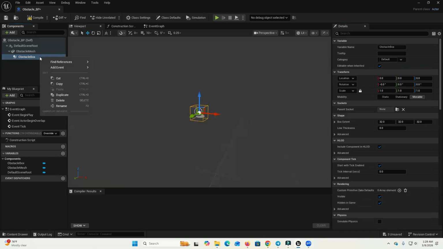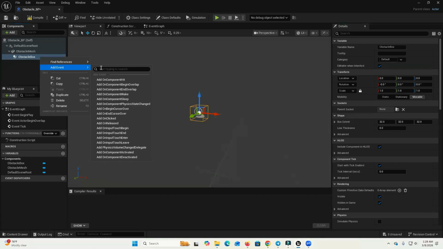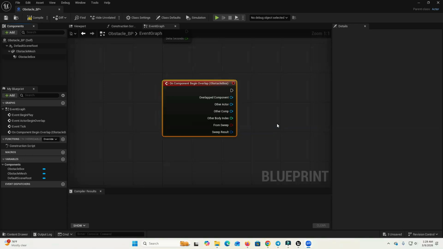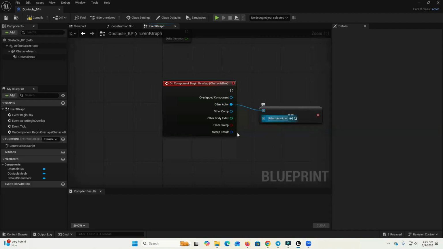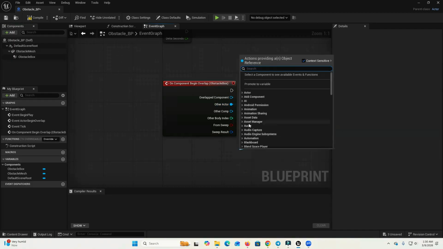Let's right click, and we want to add a begin overlap event. Now, the reason why we choose this event is because we want this event to trigger when there's a collision with this box. So when another actor or other asset collides with this box, we want some event to trigger or occur. So the first thing we'll do, we will check to see if this other actor is equal to our player character.